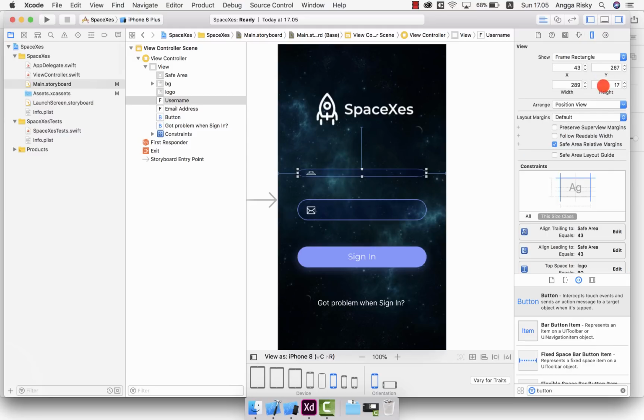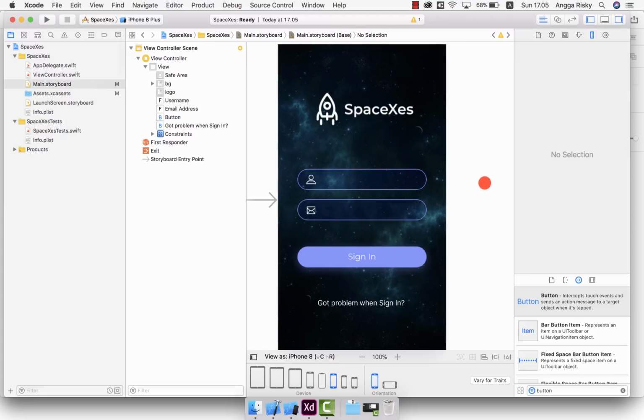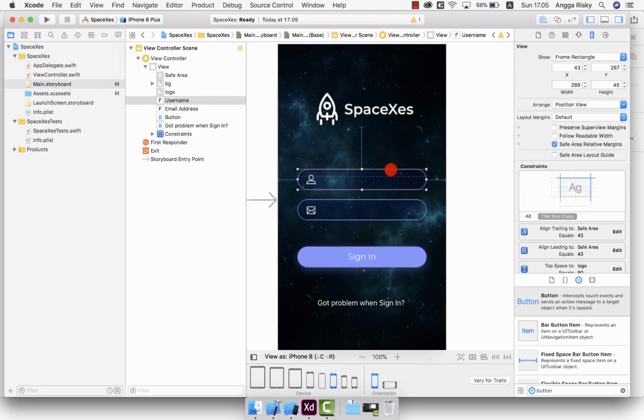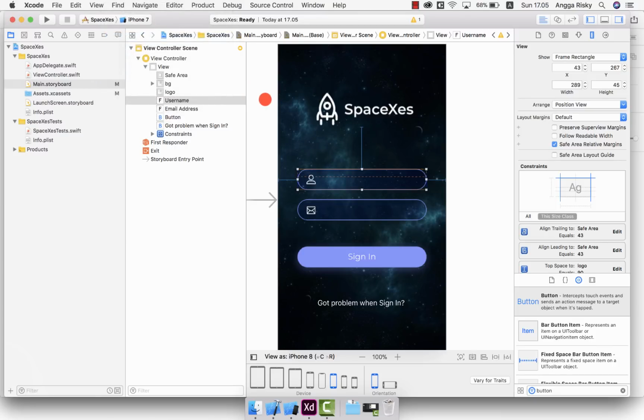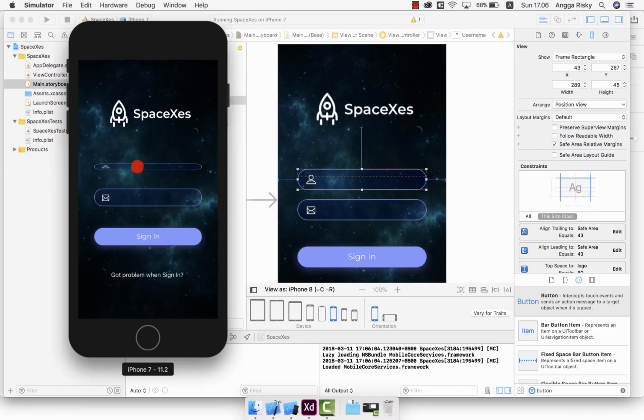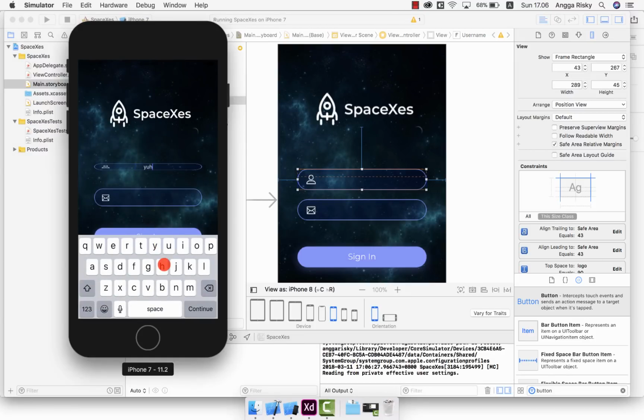Wait, we have to fix it. Okay, something is wrong here, but I'm going to run it in the emulator first. Let me check. So yeah, you see we have a problem here. Okay, yeah, because we need to fix this constraint before we continue.